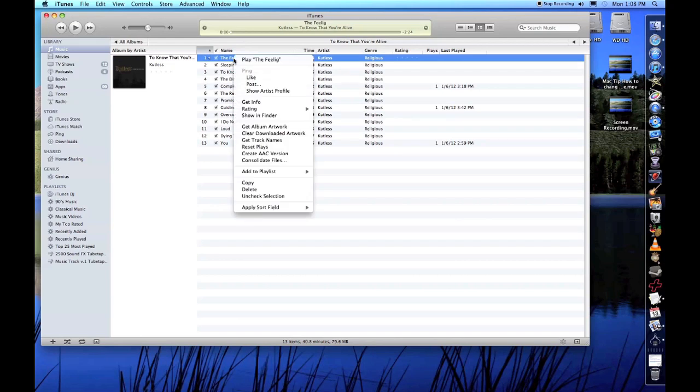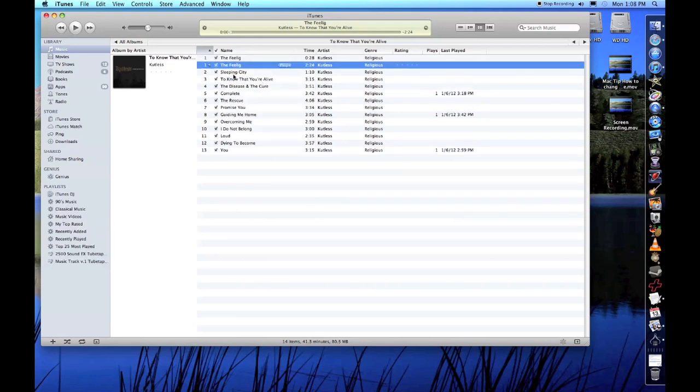Then we're going to right click again, go down here and click on Create AAC Version. I can't read today, it's having a hard time seeing the screen. So I click there, and you see it just doubled the song here, and it has the 28 second part of it.